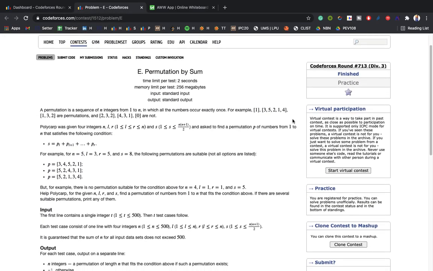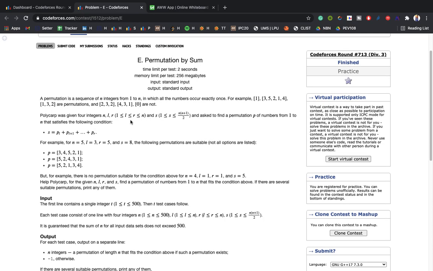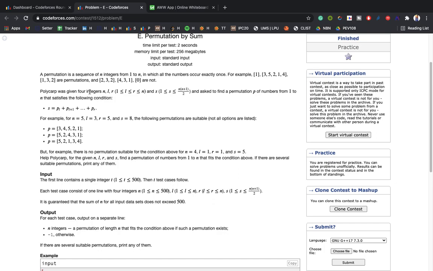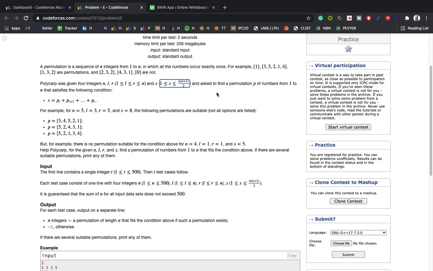The problem E was Permutation by Sum. Here is the definition of a permutation: for n, it must contain all the numbers from 1 to n. We are given four integers n, l, r, and s, and we have to find a permutation p of length n, such that for the range l to r we get the sum s.